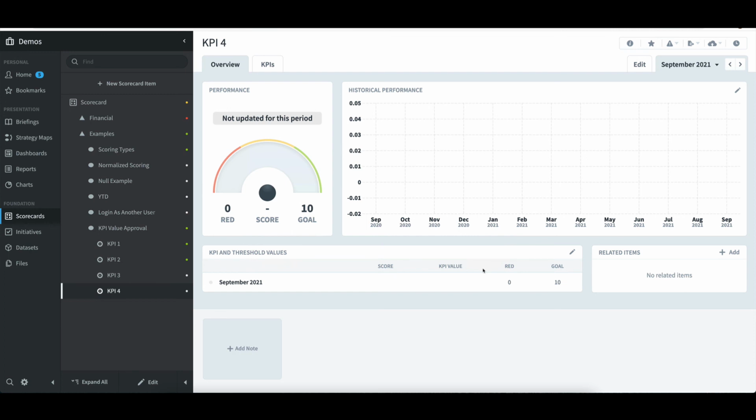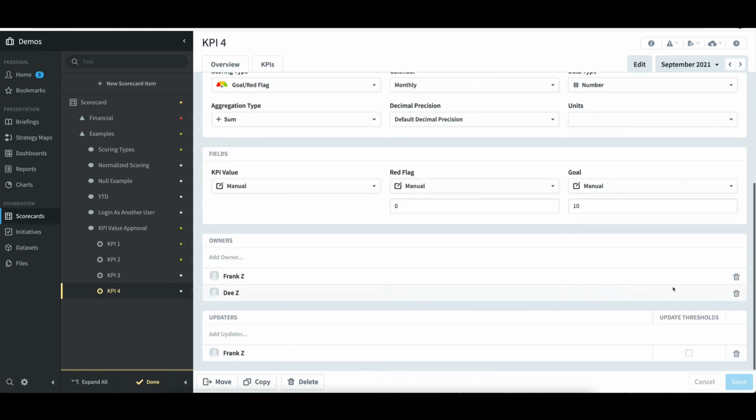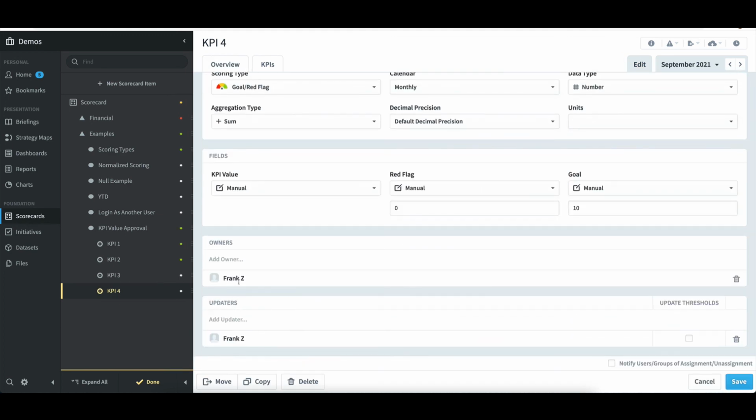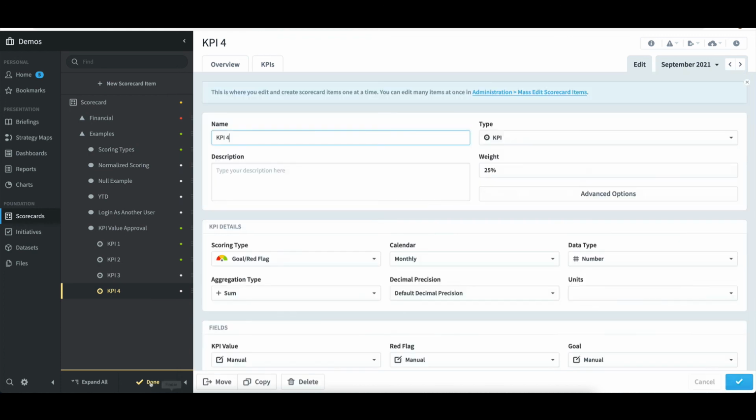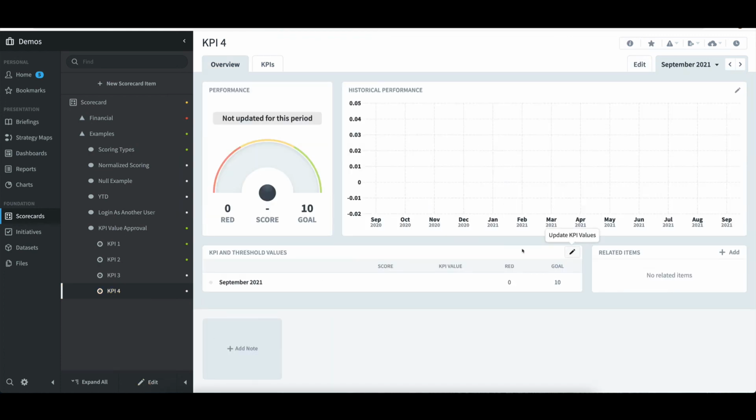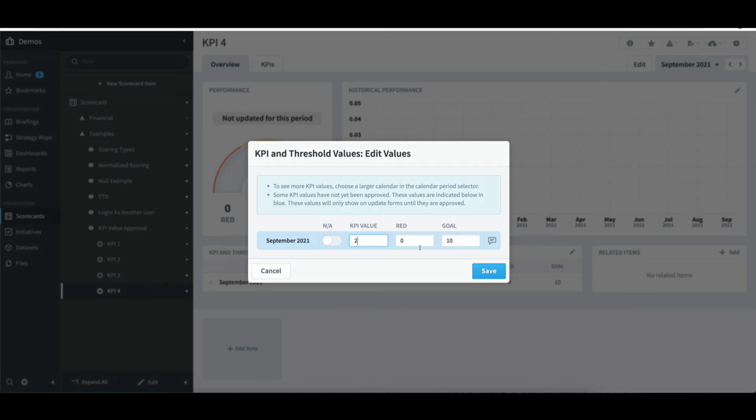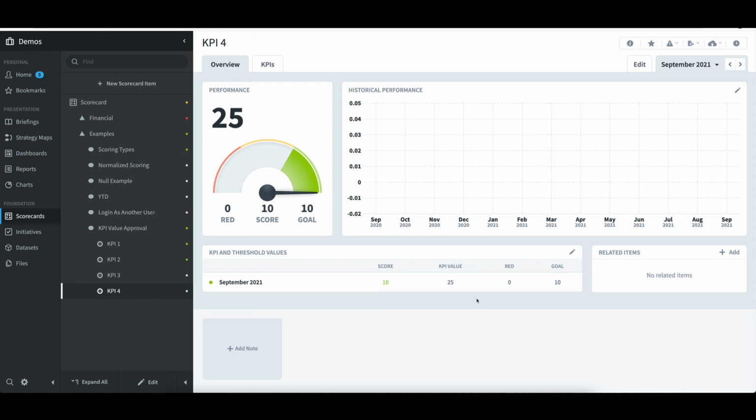However, if the same owner is set as the updater and there are no other owners, no approvals required. And to illustrate that, I'll just select Edit, and I'm going to remove D this time. And we'll see that the same updater and owner Frank is on that KPI. I'll click Save, click Update, and I'll just change this to a different value. And notice how that entry is now immediate.